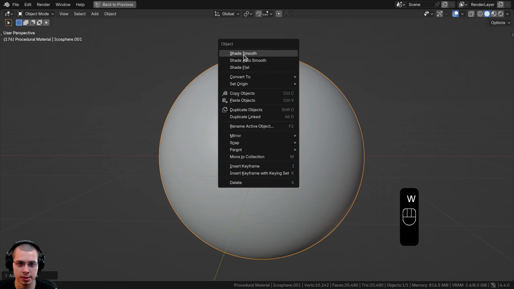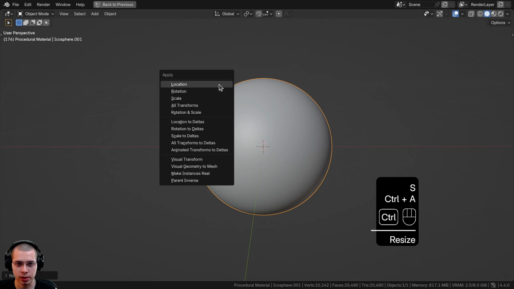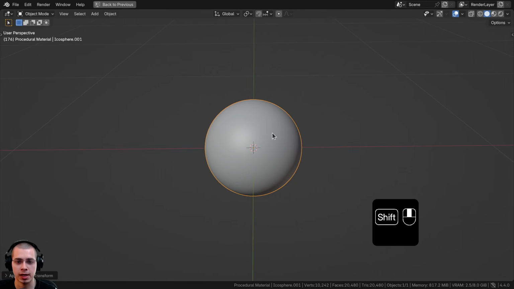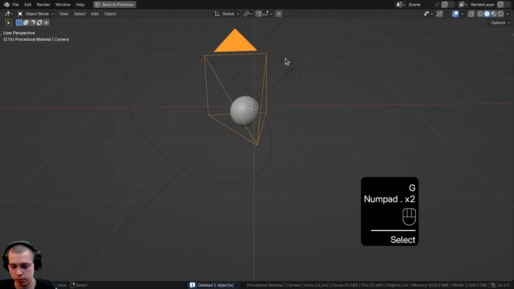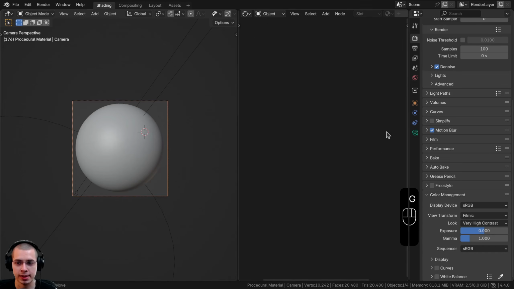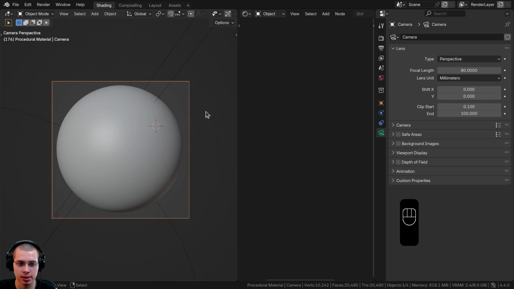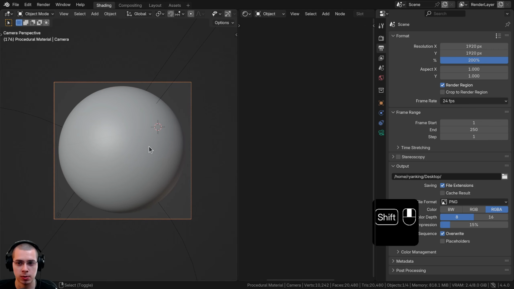Let's use the object context menu and shade the object smooth, and then I'm going to scale it down by 0.2, and I'll hit Ctrl A and apply the scale, so that's a better size when modeling to the real life scale in Blender. And then I also added a camera, and I just pointed the camera right at the object. And if you select the camera and click over here to go to the object data properties, I turn the focal length up to 80 just to kind of zoom the camera in a little bit. And also here on the output properties, I set the X and Y resolution to the same value, so it is a square image.